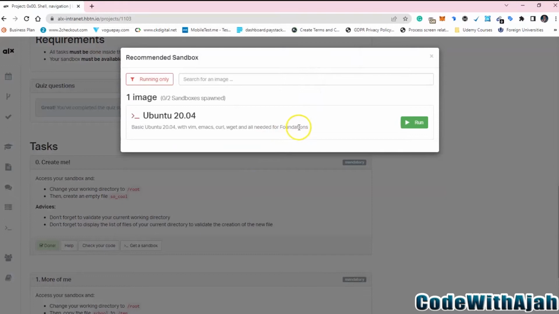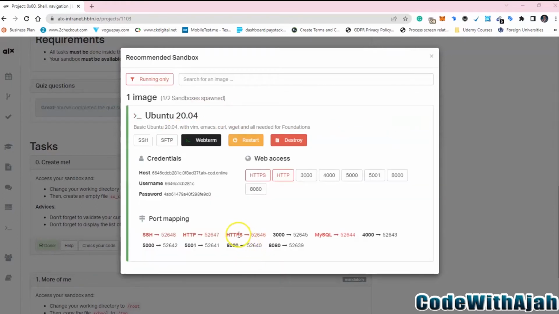But please ensure you don't destroy your server, because when you have projects already done on the server, you won't be able to recover it. There is no backup. But because I want to do this tutorial, I have to destroy it. So I will click on run. The server will have to start up again, and once the server is started, you will see options here. We are going to be concentrating on the WebTerm because that's what we'll use.